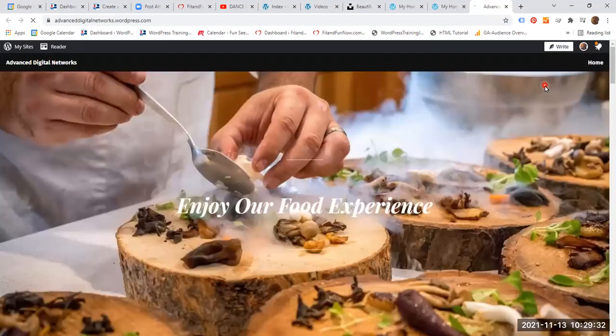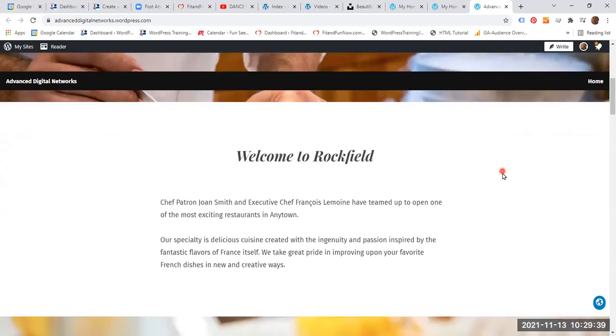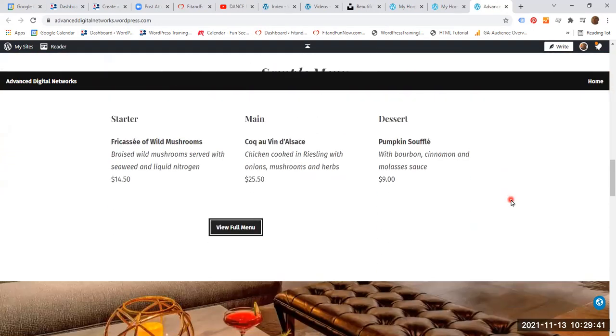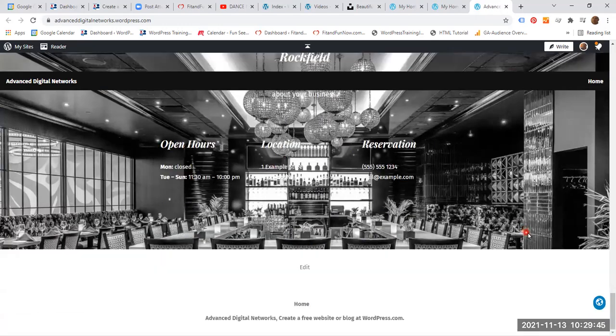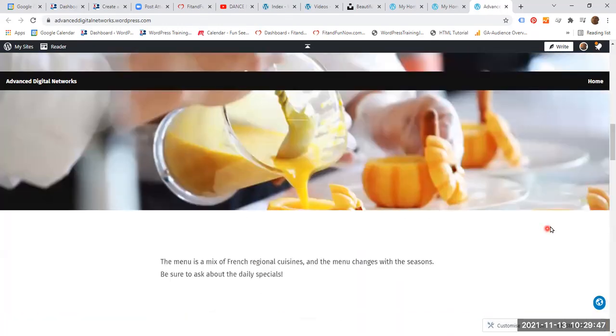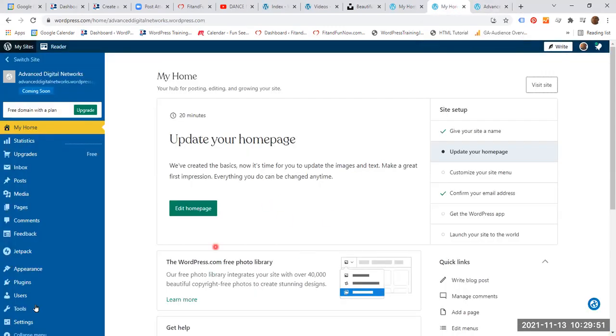You remember, this is brand new. We now have to improve on this or do a bit of work. This is the design you chose. We are going to change this. We are going to change this. So okay, let's go back to the admin area.